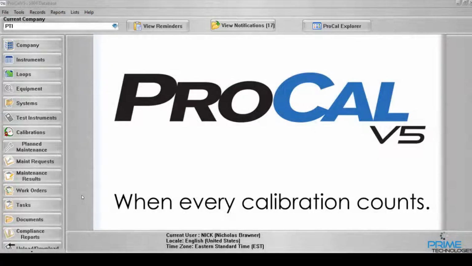During this session, we will be covering approval policies. Approval policies allow users to apply one or multiple electronic signatures to a master record or calibration as a way to verify that the appropriate people have seen the record before its approval or finalization.